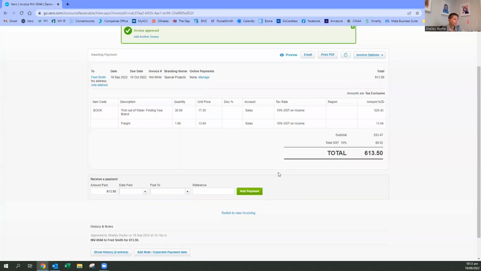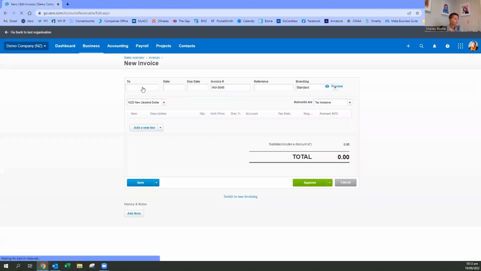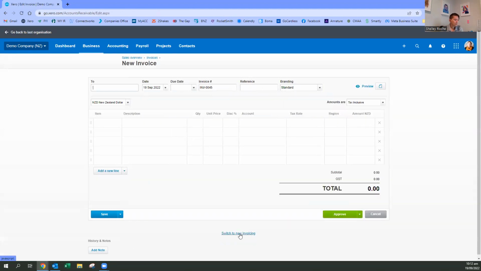Cool. So once that's sent, it's gone, it's done, it'll sit there waiting to be paid. And once the payment comes in, hopefully the person's used a nice tidy reference and you can just match it off. Too easy. So we'll do one in new invoicing, just so you can see the difference. Switch here.